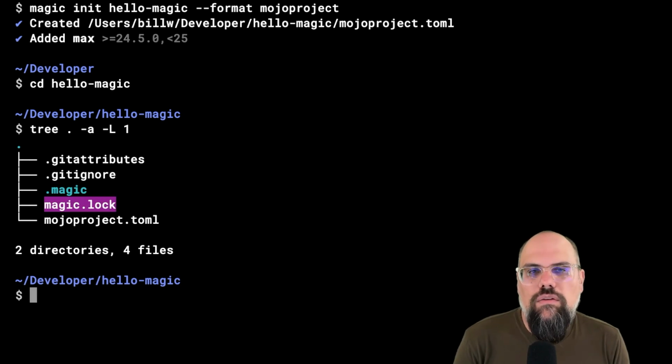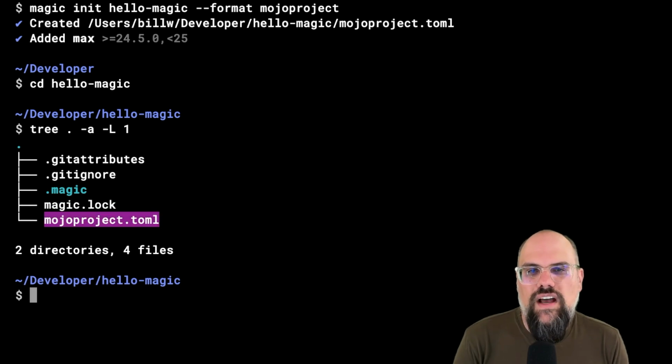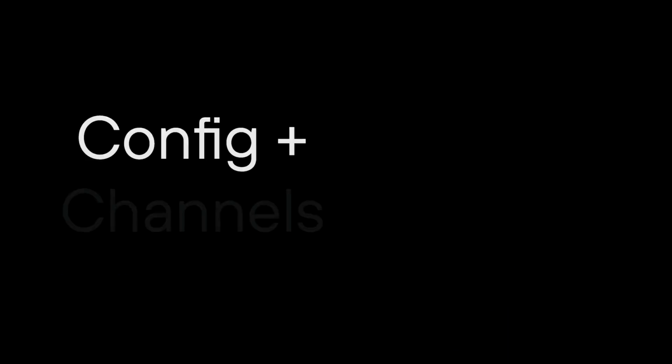magic.lock is a critical file for ensuring reproducibility. It captures the exact versions of every dependency in your project. This ensures that when you or someone else runs your project in the future on a different machine, Magic will install the exact same versions of packages. And finally, mojoproject.toml. That's our project's configuration file, and the only one of these three files that we'll edit directly.